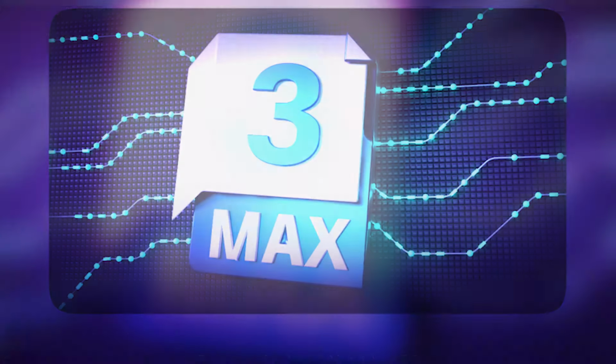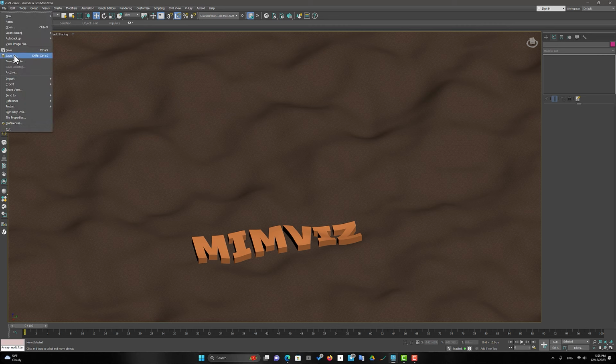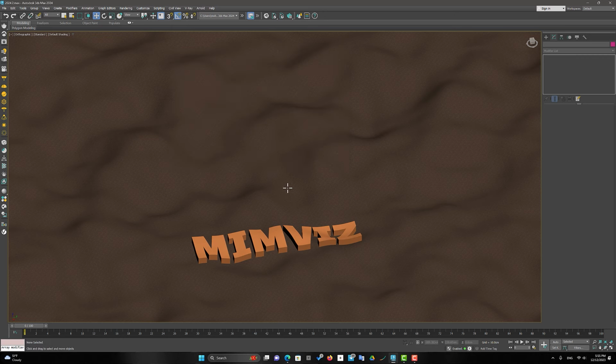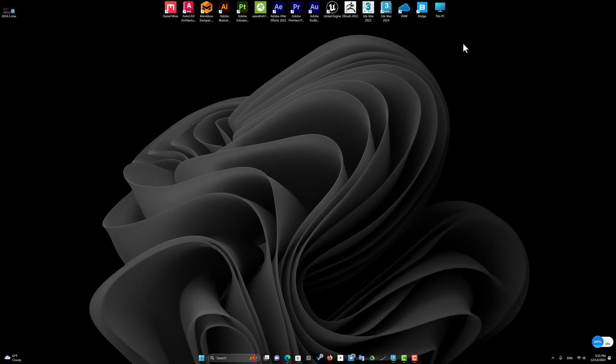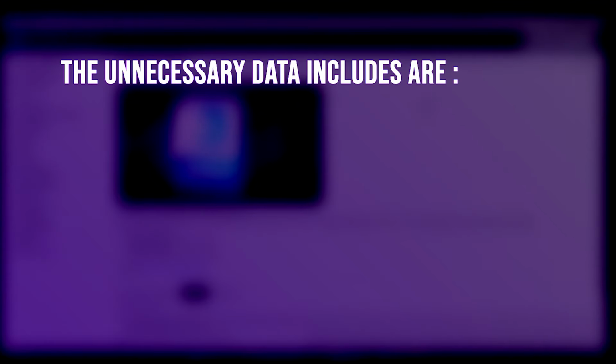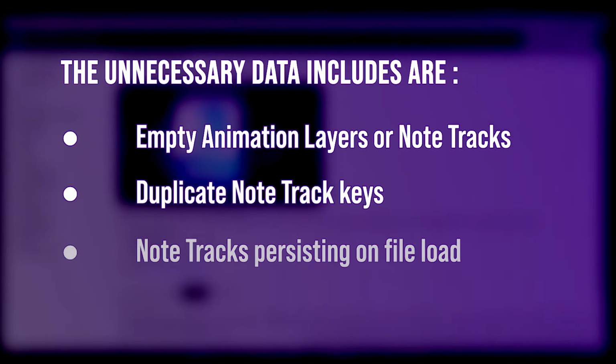Reduced scene file sizes. Scenes are no longer saved with empty animation layers, note tracks, and note keys, reducing file size. Work has been done to address problems with increased file size on save. Now, when you save a file in 3ds Max 2024.2, unnecessary data is detected and no longer saved. Previously, every time scenes were merged or xrefed, animation layers would accumulate and result in huge files and performance slowdowns. The unnecessary data includes empty animation layers, duplicate note track keys, and note tracks persisting on file load.